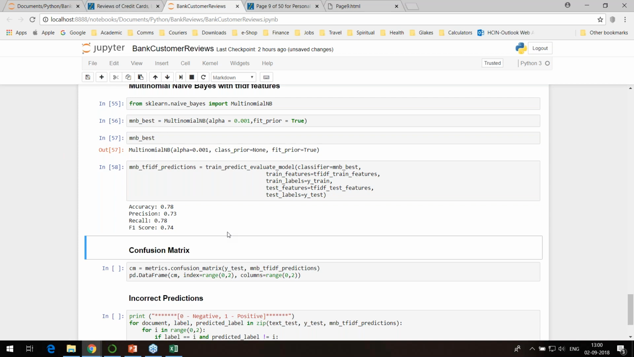What is meant by precision? Precision is nothing but the ratio between true positive and the sum of the true positive values plus false positive values.